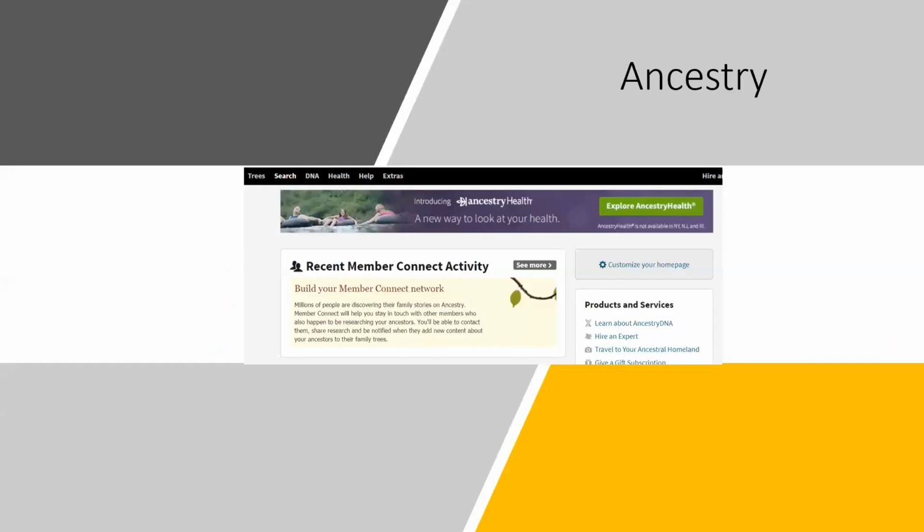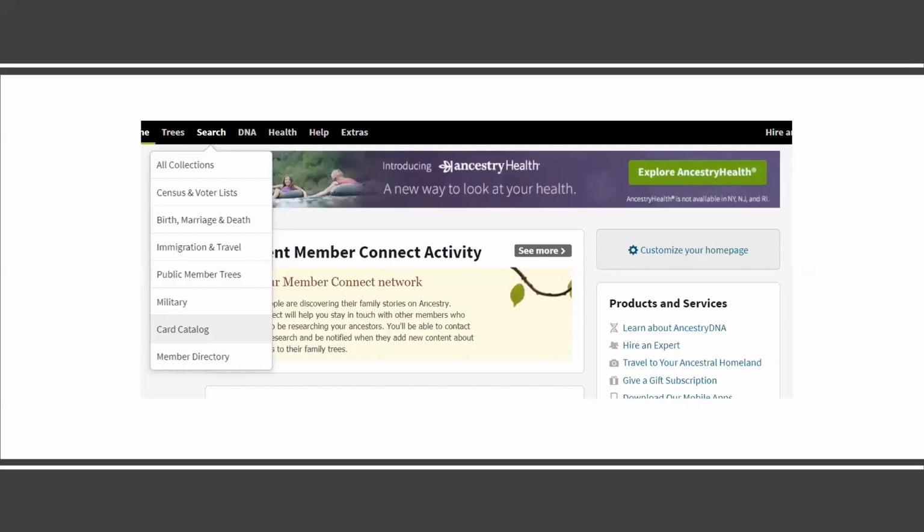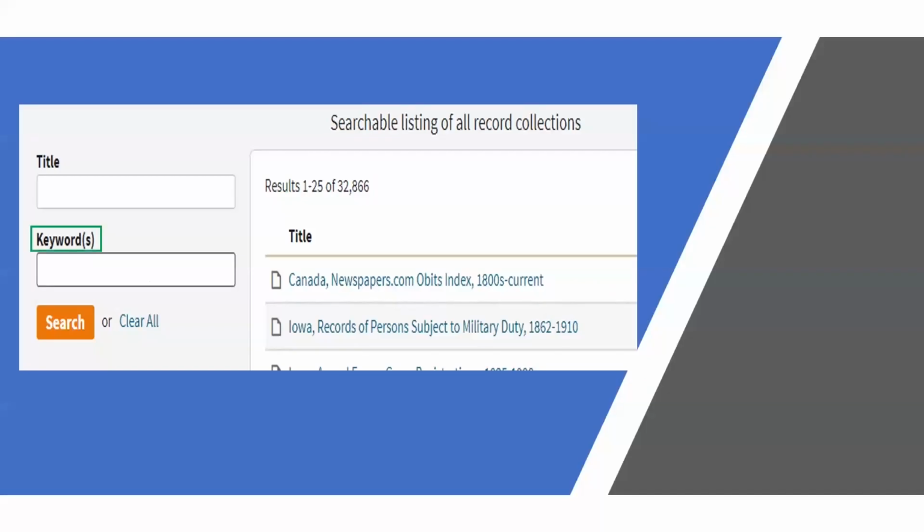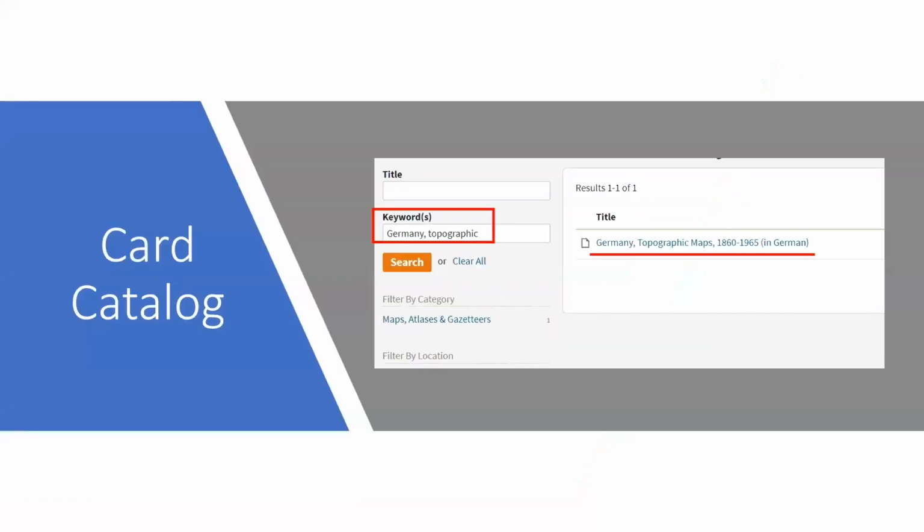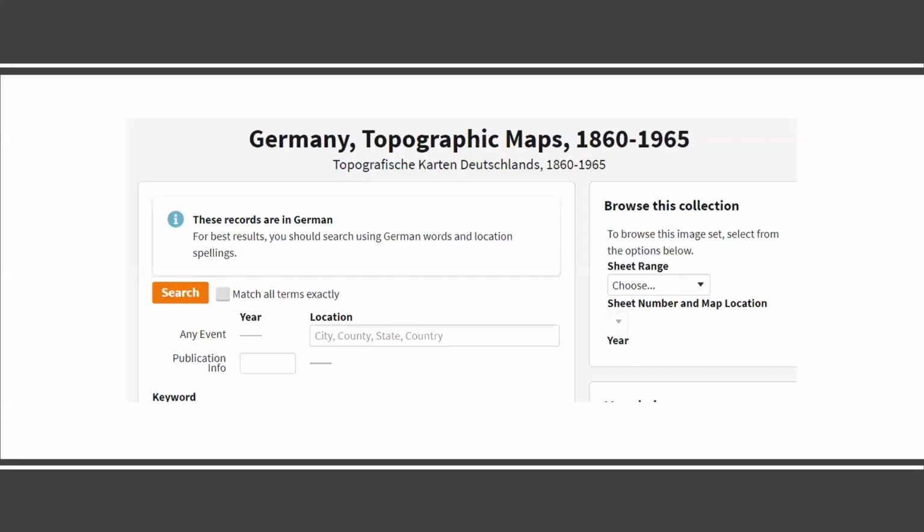The next step is to access the detailed map of the German Empire found on Ancestry.com. After logging in, click on the Search tab. Next, click on the card catalog. Under keyword, type Germany topographic and click Search. This will bring up Germany topographic maps 1860 to 1965. Under the heading Browse this collection and under Sheet Range, click on the down arrow circled in green.